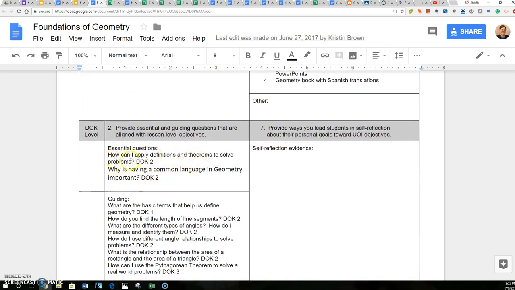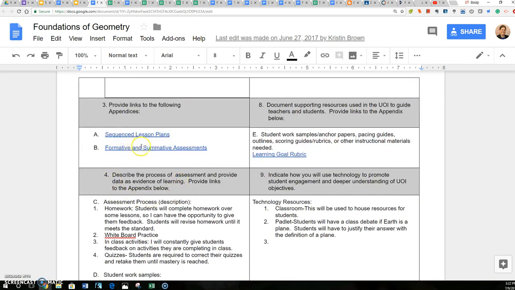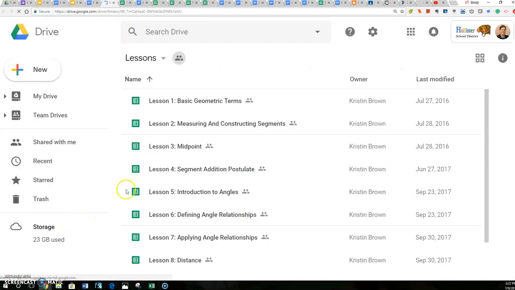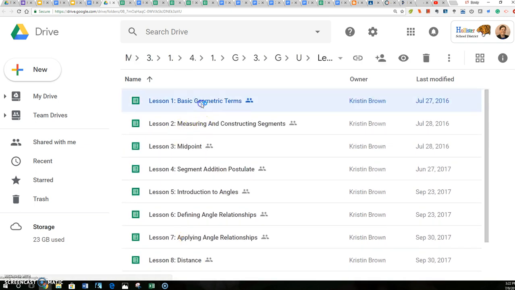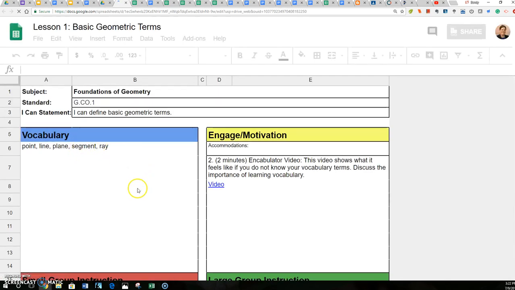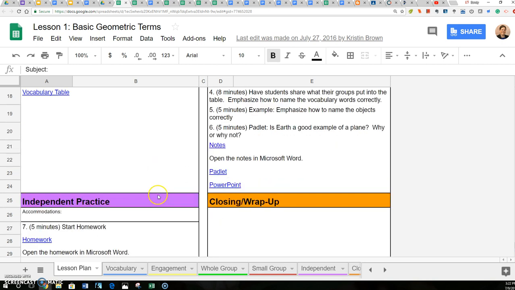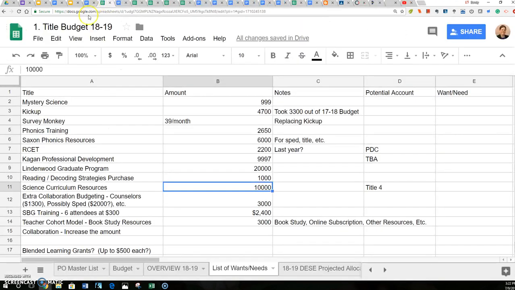Essential questions. How can I apply definitions and theorems to solve problems? Why is having a common language in geometry so important? Guiding questions. I won't go through all those. The thing I will tell you is the assessments are linked and the lesson plans are linked. So if you look, you can see all the different lessons that go along with this. Then you can go to the lessons, you can see what's in them. You have vocabulary, you have a video, you have some different pieces, you have some notes. All the details that you need to teach that are right there.